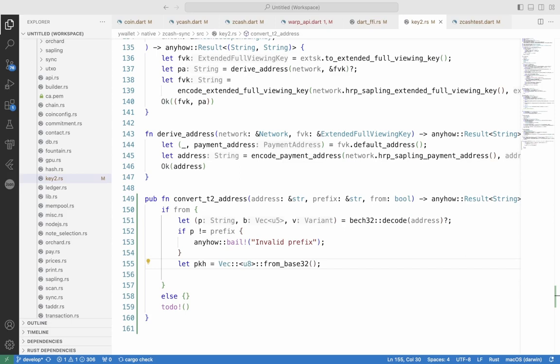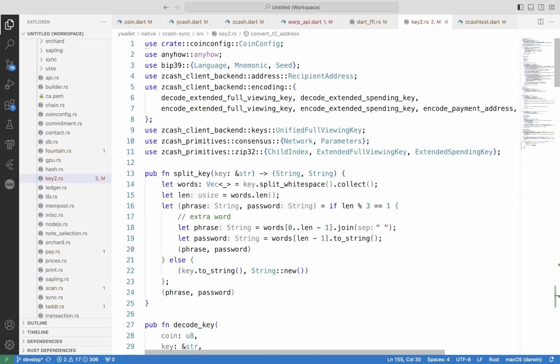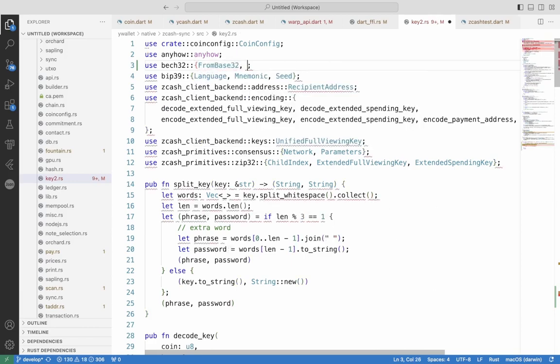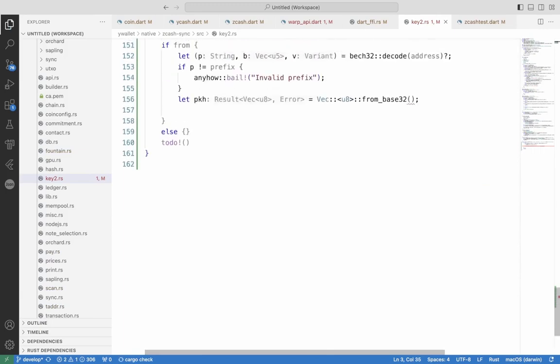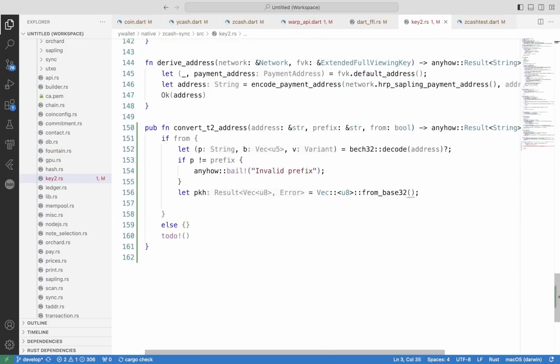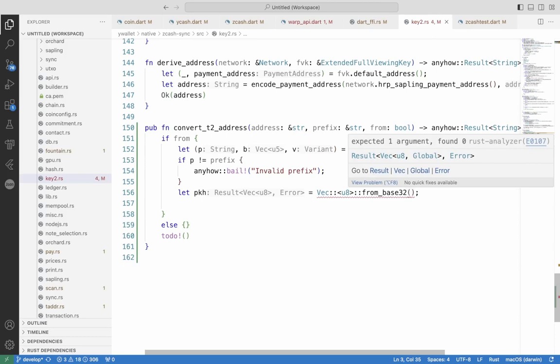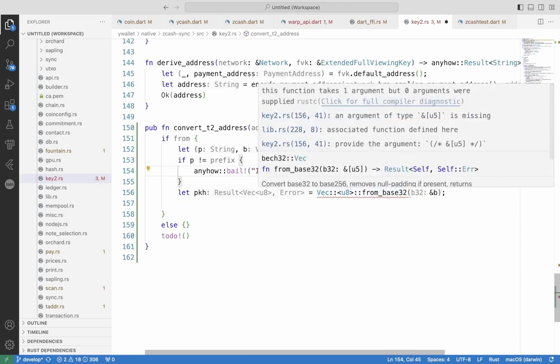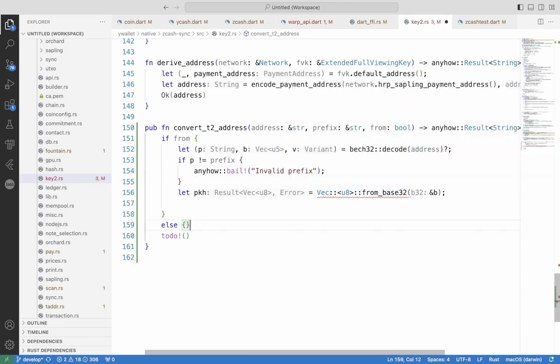Alright, so I have to add use, and then probably the other way to base 32. Okay, so we have that. What's the error? Oh, of course, we need B here. B as, that's this guy. A reference to U5. Yep. Then the question mark should be fine.